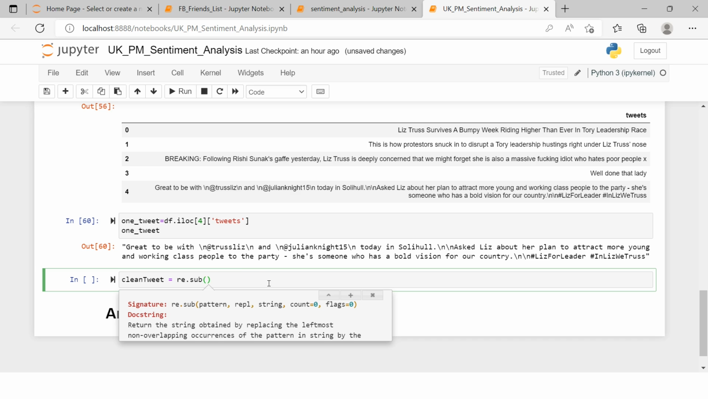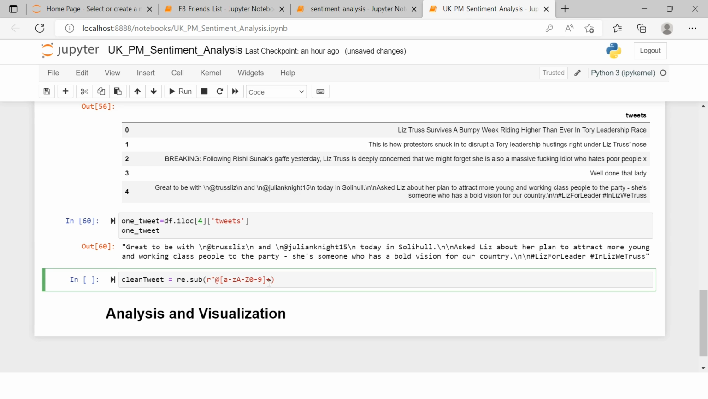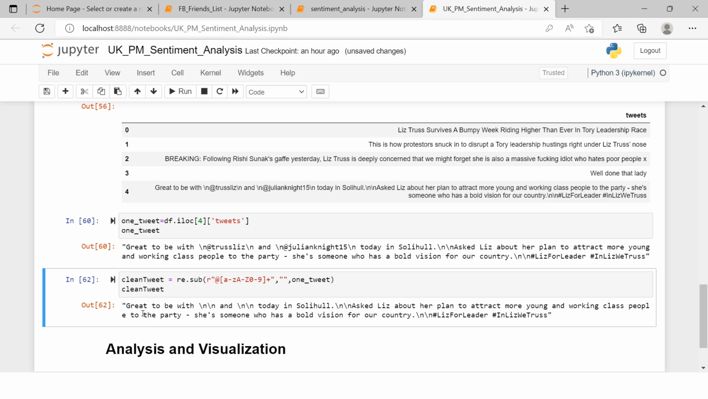Let's just try to put this. So the first thing which we need to put is the pattern. So for the pattern, we will put this under this thing, in the double inverted commas, which is prefixed with r, which simply says this is a raw string. And then I just want to replace this with nothing, so I'm just putting double quotes. Then I will need to supply the tweet on which we want to perform this cleaning. Now let's just run this. Now you can see this @ word is gone.